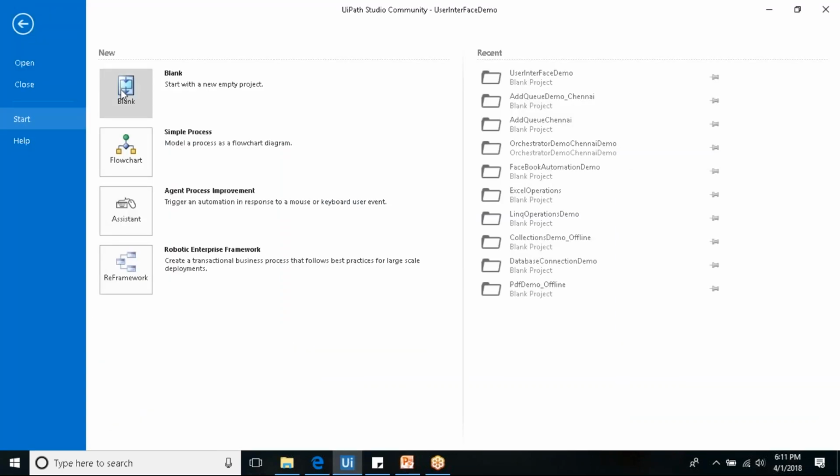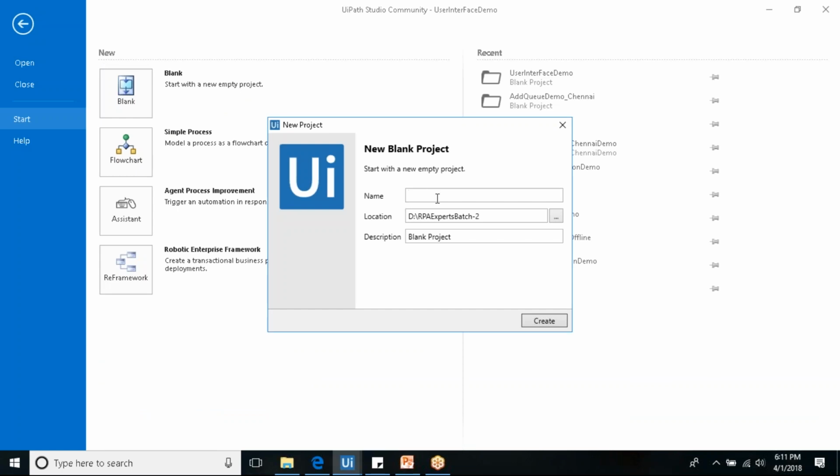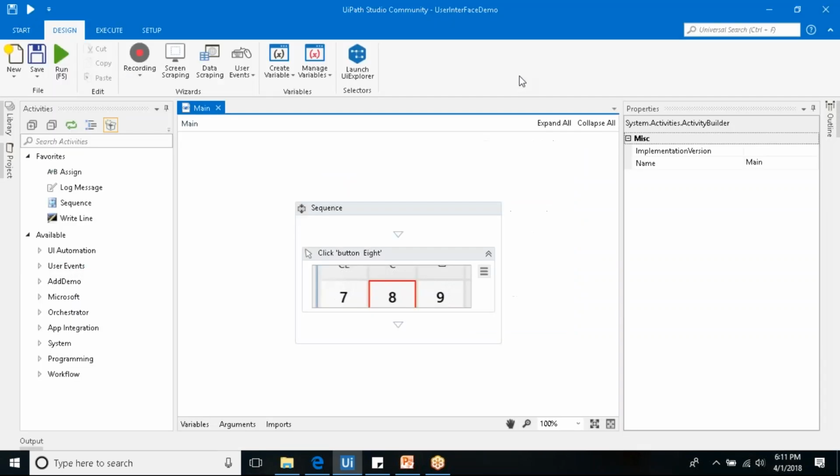When I click on the blank project, it is going to ask you what the name of the project is and what the location is. Location is where you want to store this particular project, and there is also a description about the project. Let's say, for example, I'm processing an invoicing management system or any banking-oriented application. Yes, I can give some description here for better identification. Once you create the project, it is going to navigate to the home page of your UiPath Studio.